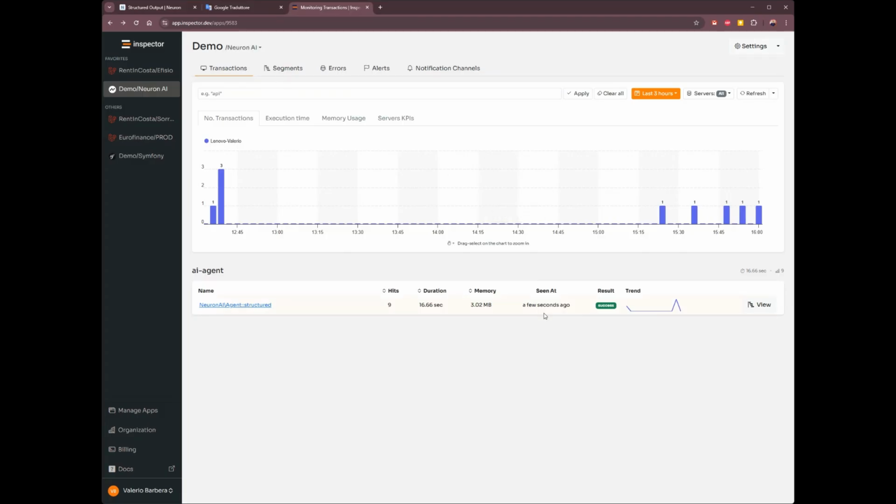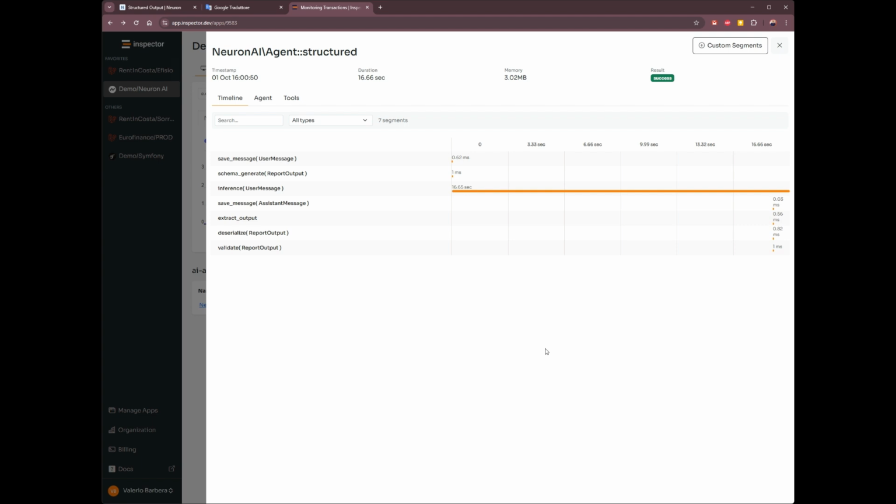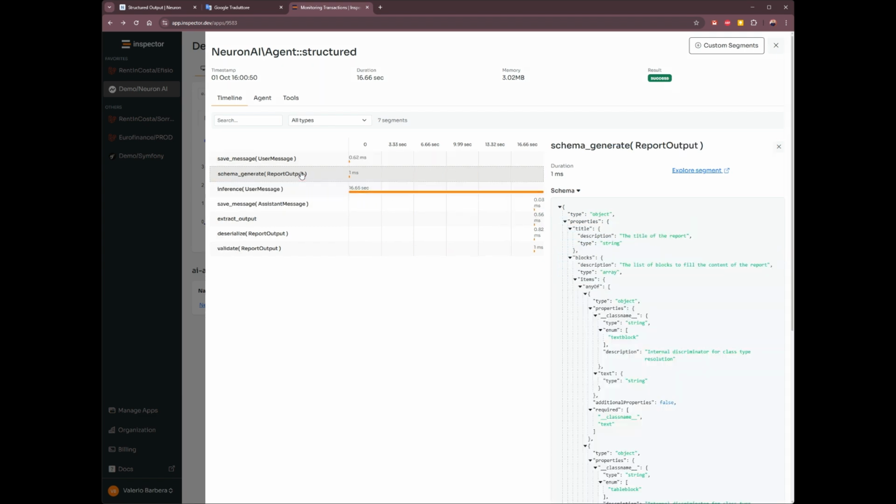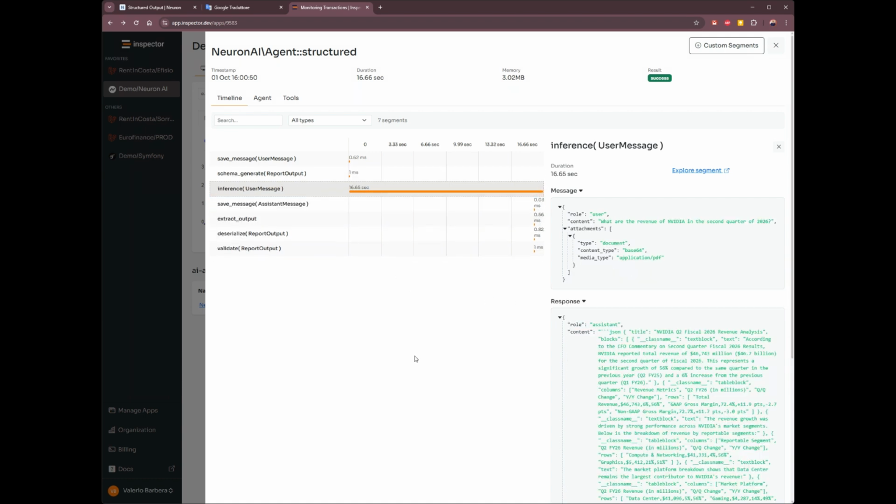To better understand what's going on behind the scenes during this kind of request, we can take a look at the inspector dashboard that clearly shows you all the process step by step, where the agent basically receives the incoming message that is our prompt, with the attachment. The agent generates the schema starting from the output class we provide. In this case, it's the report output class. The agent performs the inference against the model, so it receives a response.